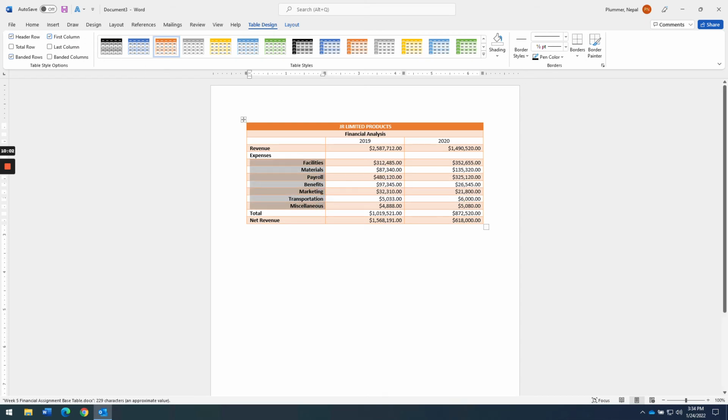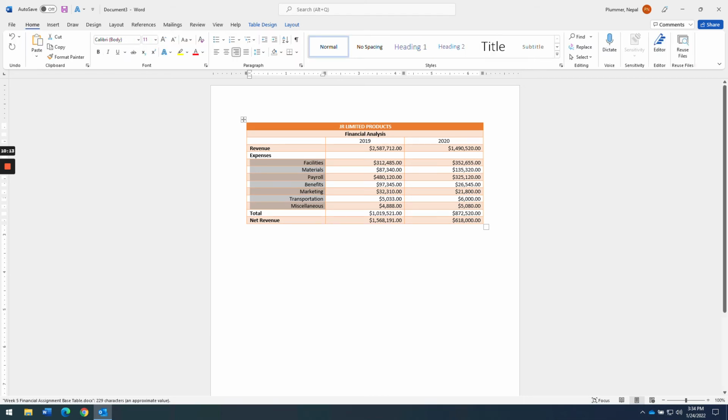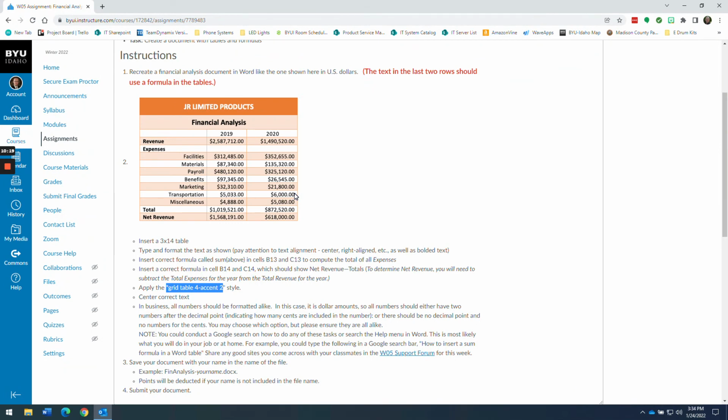You can either do it through a key command, which is Control B. So if I do Control B, it'll unbold it. Control B rebolds it. Or you can go to Home and just deselect bold. Either way works. All right, so we are getting very, very close.